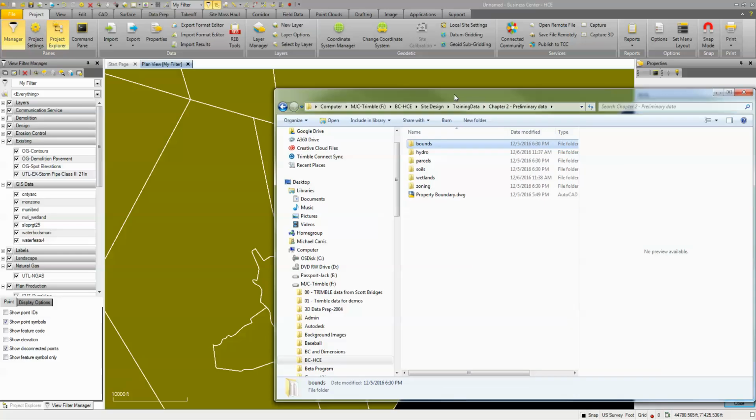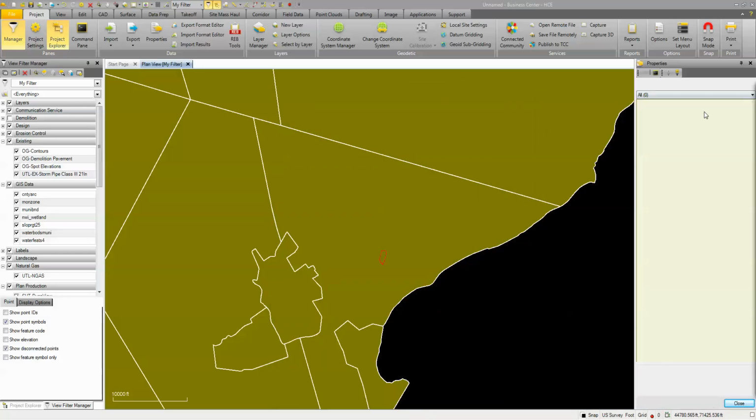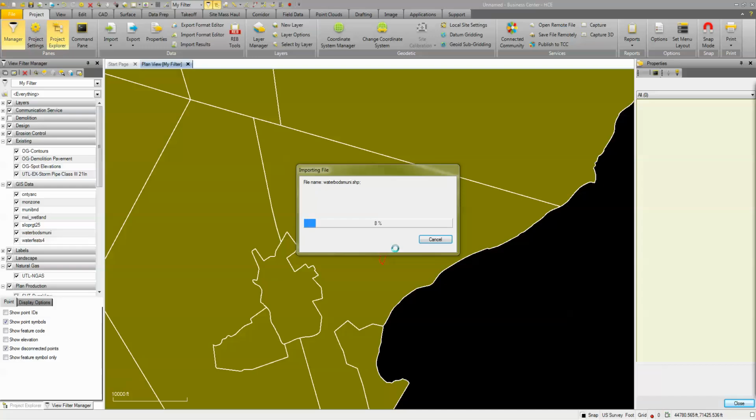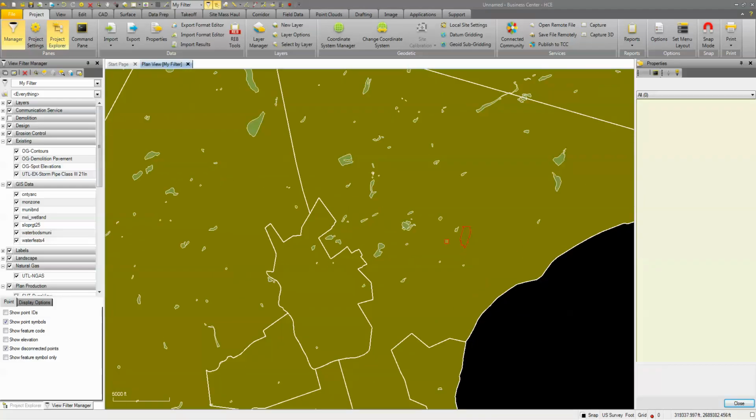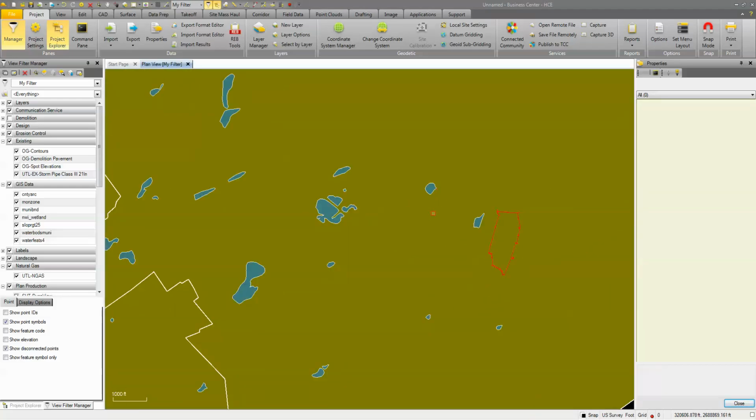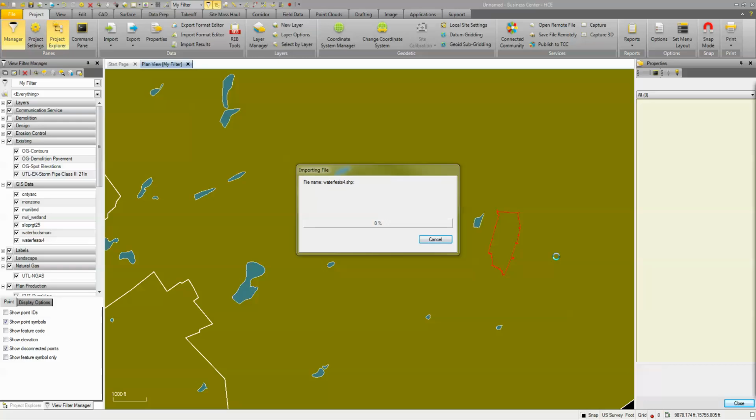So if I come back over here and bring in the hydro, so if I bring in the water boundaries, now depending on the shape data, this may take a little bit longer than others. So if we come in here and we look, I can see I've got my shapes, and if I bring in the water features, this one's going to take a little longer because it's bringing in all the water features for the entire county. So it's going to take a few seconds for it to be brought in.